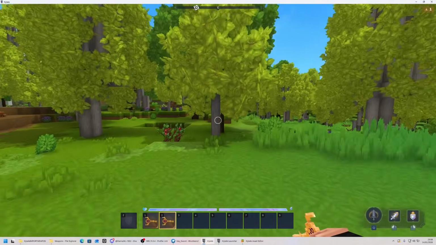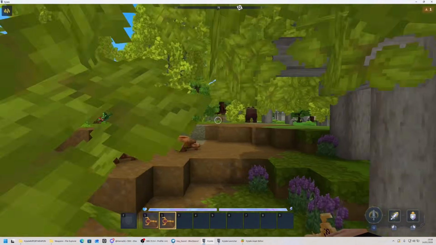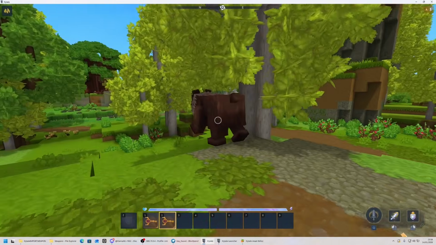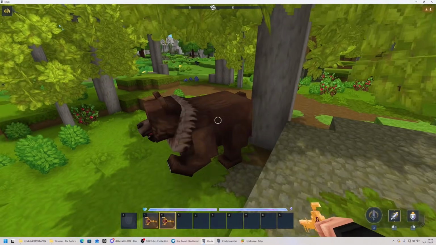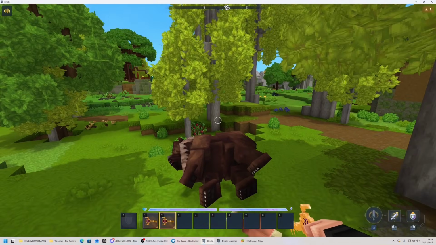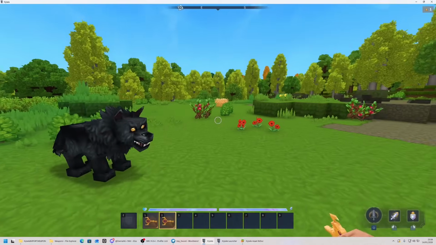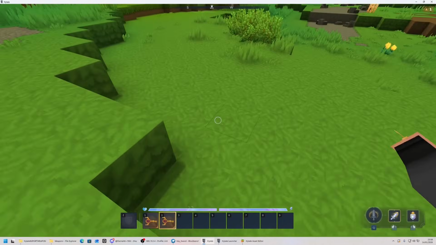Now we're going to go back to that grizzly bear if he is still around. Here he is. And we're going to fight him. So now the damage was much higher and therefore we were able to kill it with ease. This is the simplest way for you to get your weapon into Hytale.